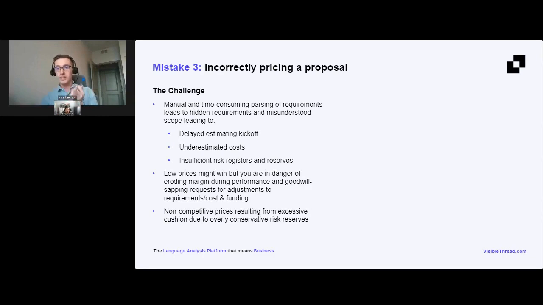So we're in danger of missing them. Or because of the time it takes to get those requirements into an actionable, reviewable format, it doesn't give us enough time to truly read, absorb, and understand the requirements. And so that delays estimating kickoff. More importantly, those missed requirements, those misunderstood requirements can lead to underestimated costs. That also then leads to insufficient risk registers. Have you identified all your risks? Not if you don't understand every single requirement. And then we might see suboptimal management and contingency reserves applied against those risks, or risks we've failed to identify.